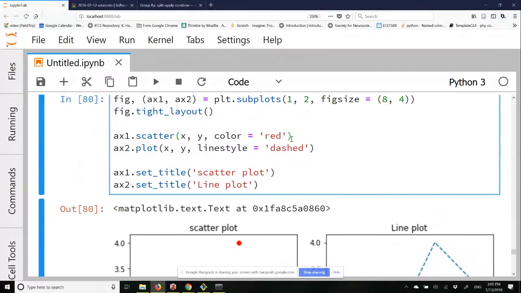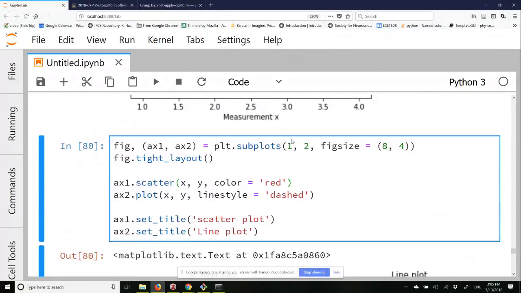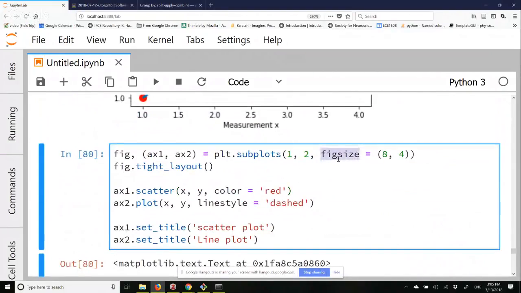How can I change the size of the resulting figure? This is fixed size. Oh, fixed size, yeah.